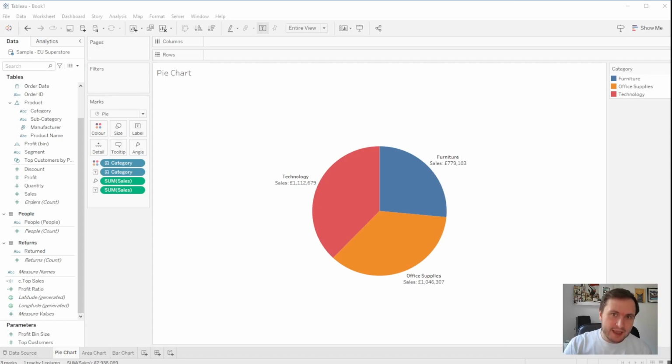Let's get into the build. So here I've got a pie chart. Now, if you know me, you know I hate pie charts, but we can make this slightly better by changing it into a donut chart. So you can see I've got a pie chart here split out by sales by the three different categories that we have in the EU Superstore.